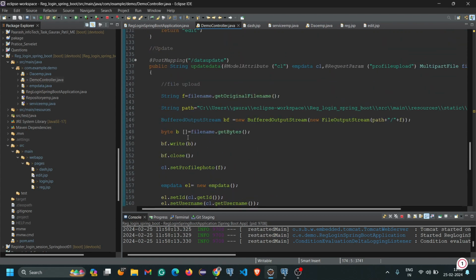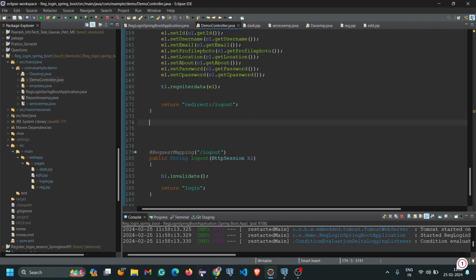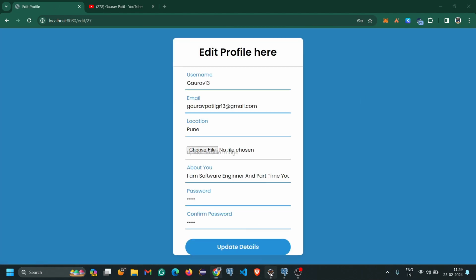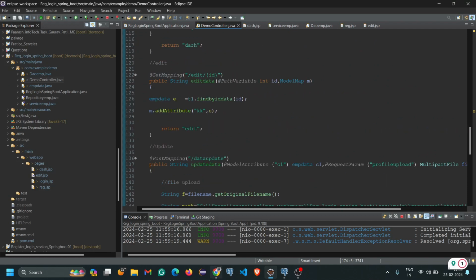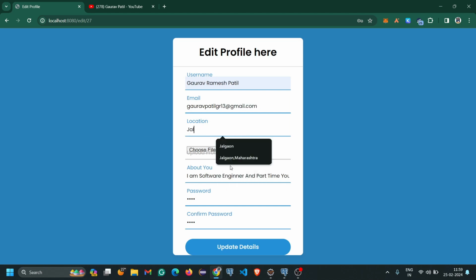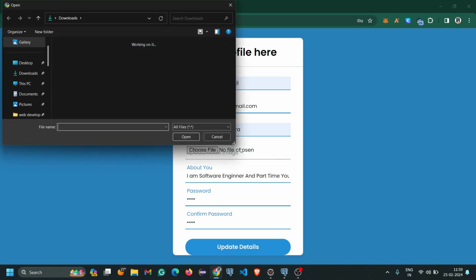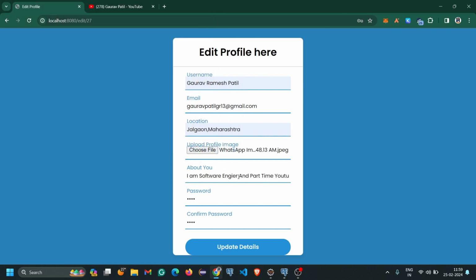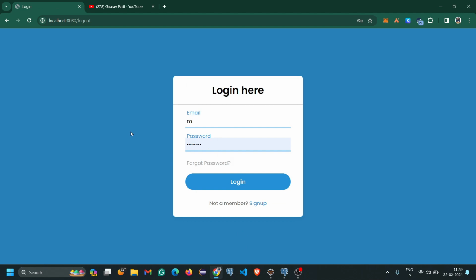Okay, so I think all of the steps are completed. Let's check if it is working or not. Just refresh this, change profile. I am just checking one more time. Then I am changing this to Gaurav Ramesh Patil. Location is Jalgaon, Maharashtra. Choose file. I am choosing my friend's profile photo. I am also correcting this engineer spelling here. Engineer. Password and confirm password are the same. Click on update data. It will redirect us to the logout login page.